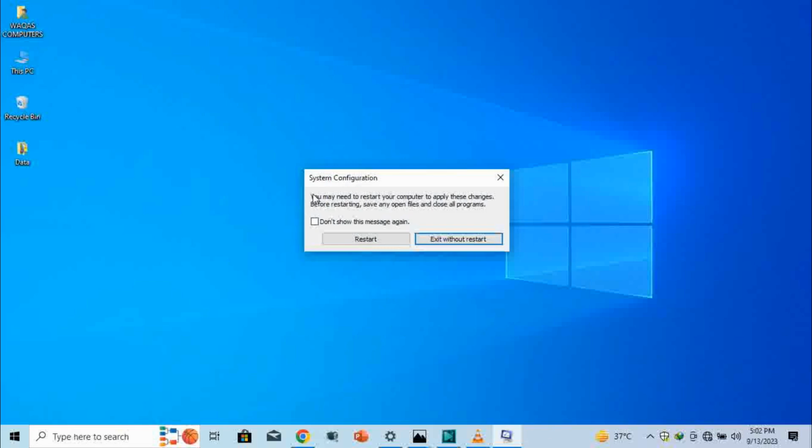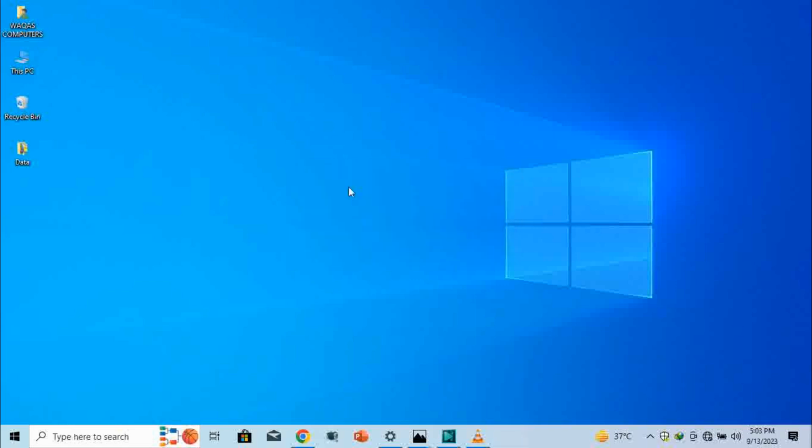After clicking OK, it displays the System Restart window. Now restart your system. After the system restarts successfully, the error you are facing will be removed. If the error remains the same, then you need to apply the second method.